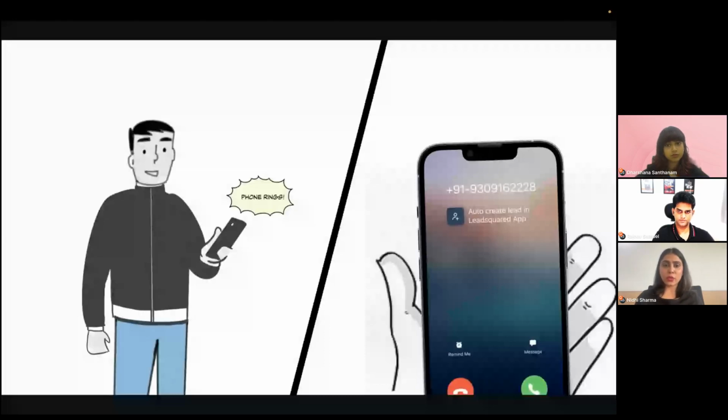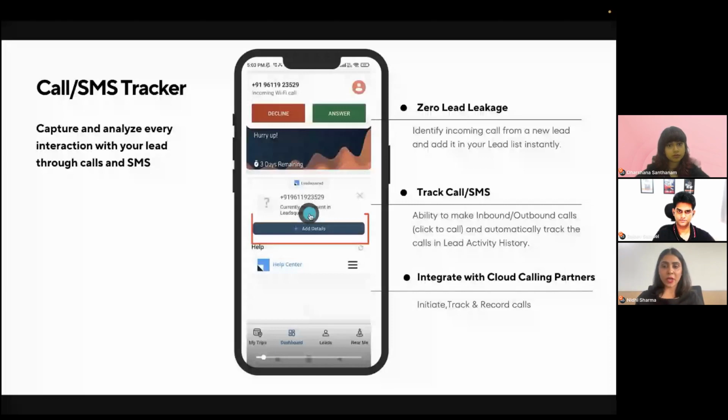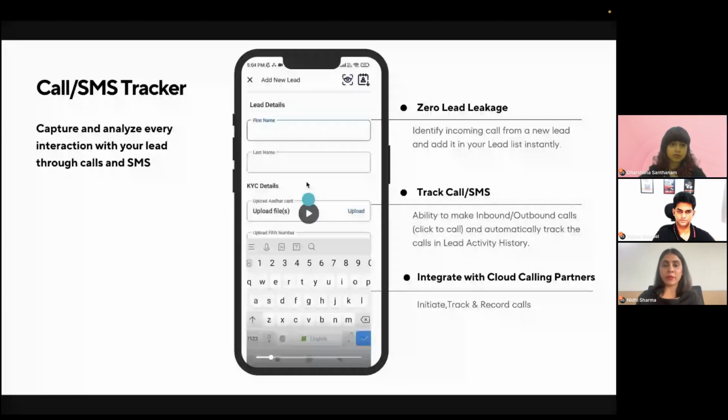So I'll show you how it works from the LeadSquared app. If an interested lead calls the sales rep from an unknown number, the mobile app shows a lead identification pop-up, which shows you an option to save the lead. Clicking on add details, you can fill in the lead information here, and you can save that lead in just one click.